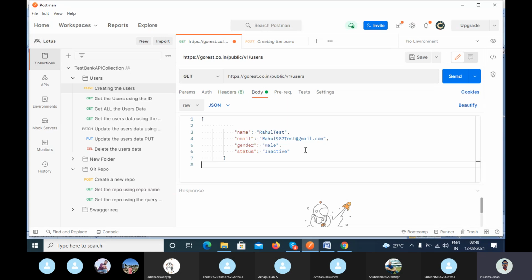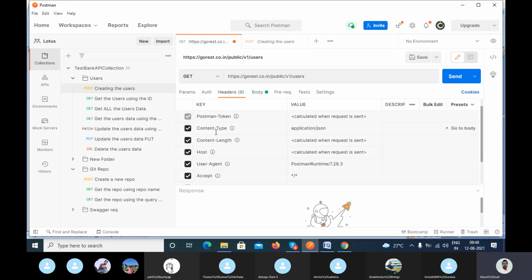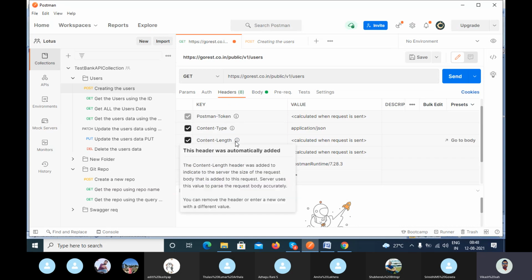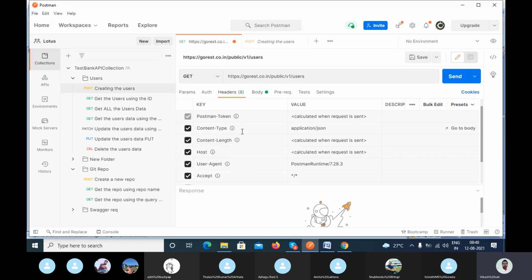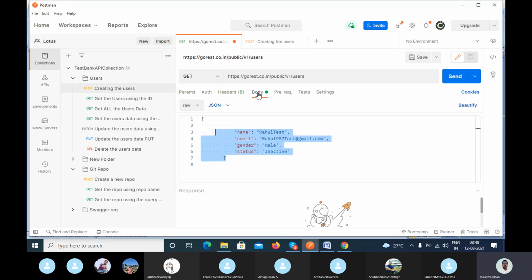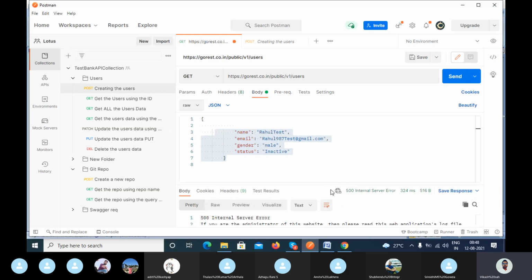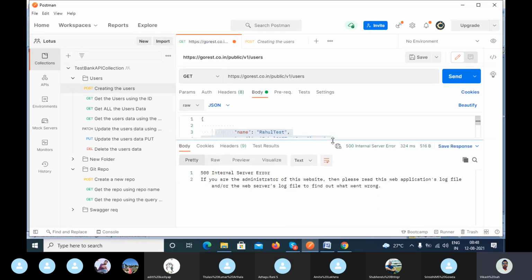When you are adding the request, the content length will automatically get added into your header section. So let's suppose the content length is passed. When I try to create, the data will get created, 400.